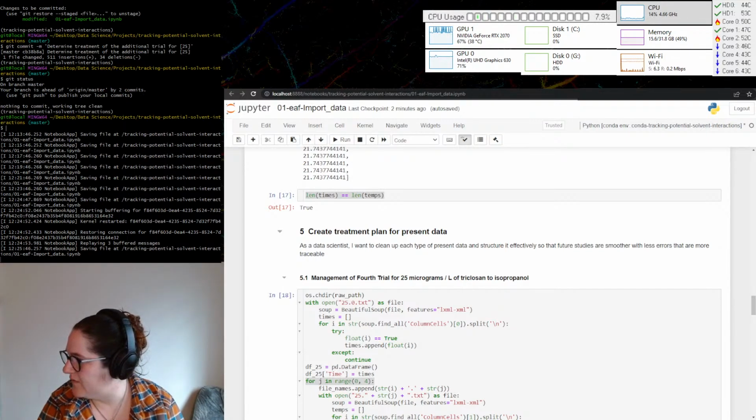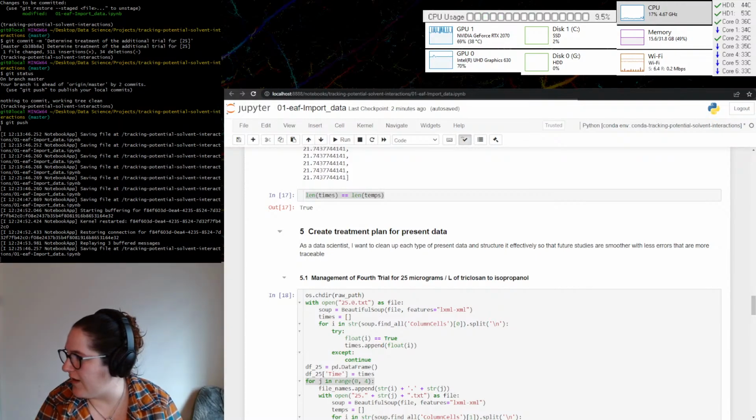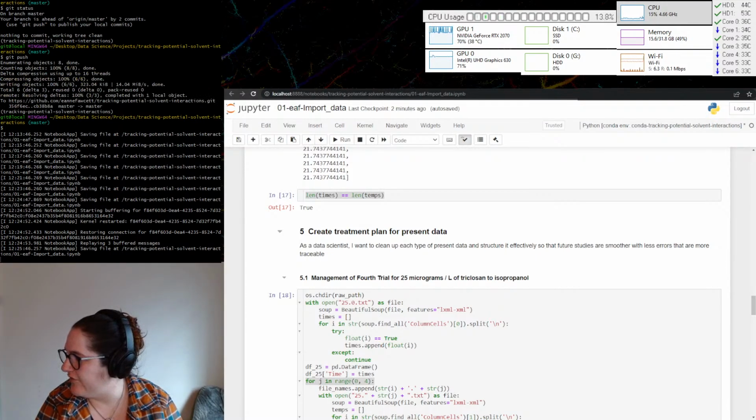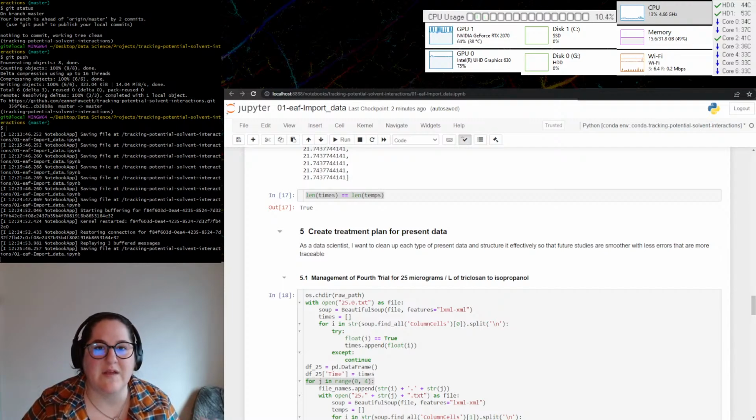Git status, and I want to make sure that I push everything up into the cloud. So I'm going to go ahead and push. You can see everything went successfully. If it didn't, there would be lots of red text. So I'm going to go ahead and end the stream here for today.